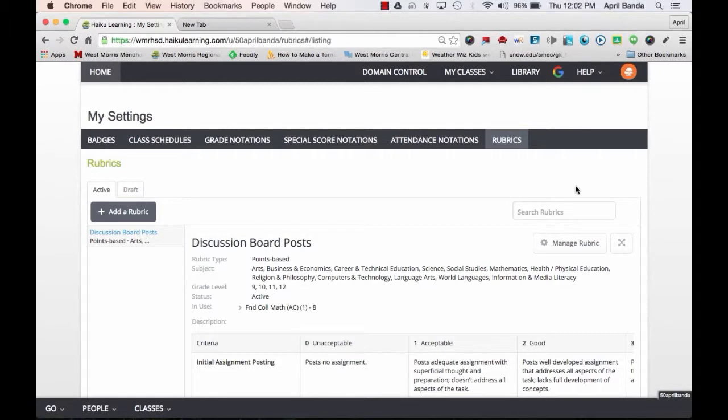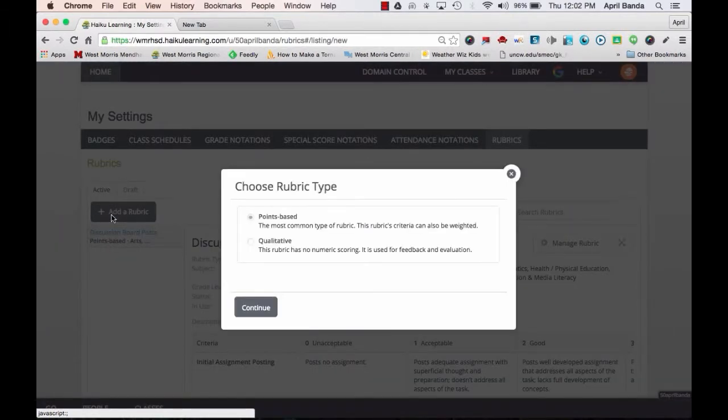Once you're in My Rubrics, you probably will have a blank page. I have a page with discussion board posts on it because I've already created a rubric. But we're going to create one together now so you can learn the steps. If you scroll over to the left, you will see the plus Add a Rubric. Click on Add a Rubric.